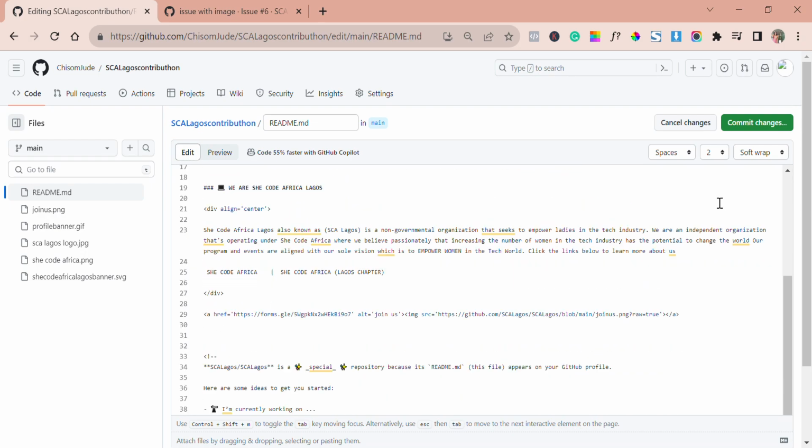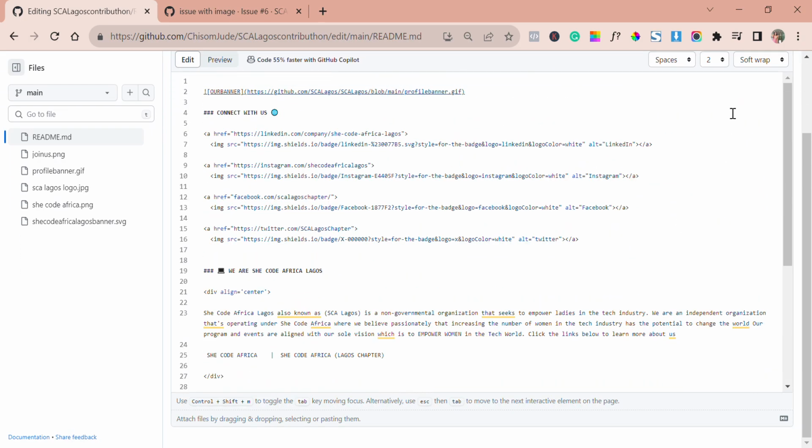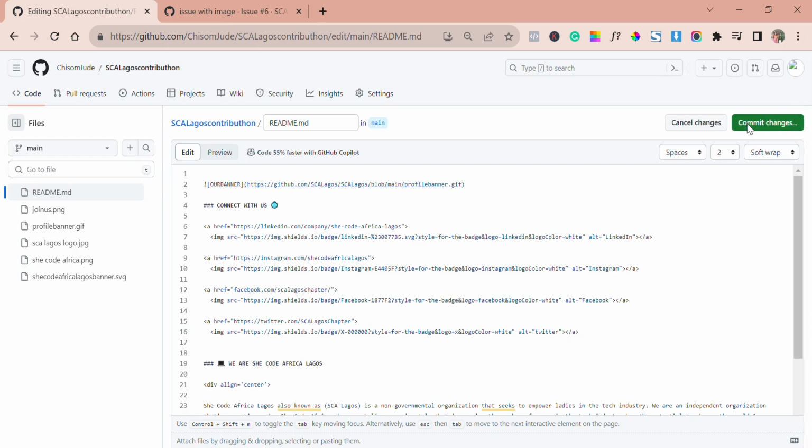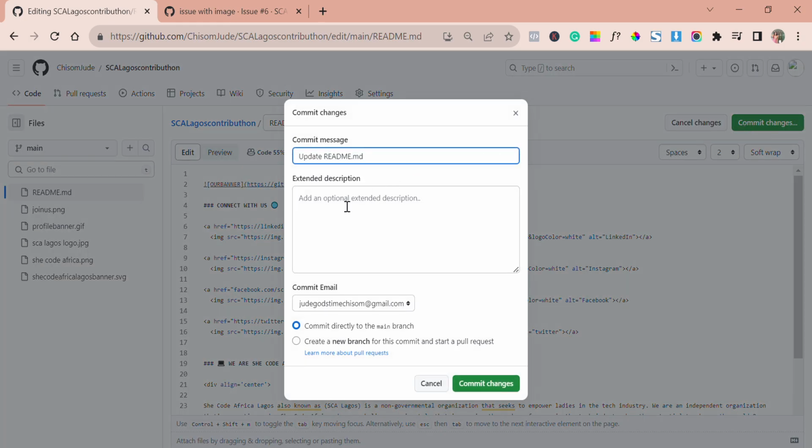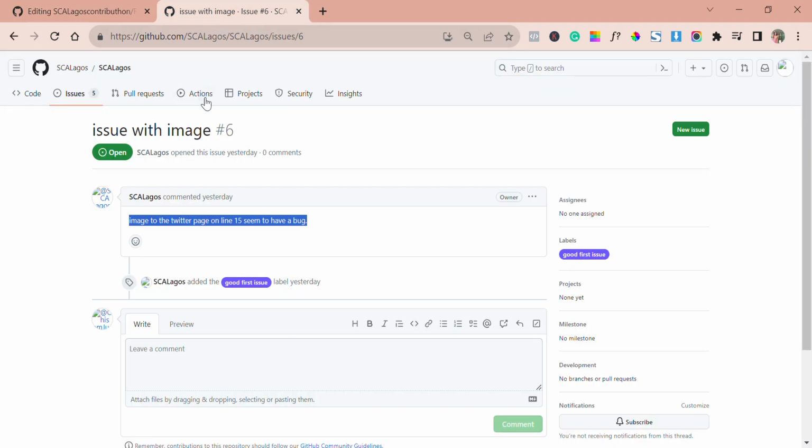What I'm going to do is I'm going to commit my change. So I'm going to say commit, and I'm going to add an extended description. Okay, it's optional, but I just want to add it. I'll say fix issue. So let me pick the issue number. Issue number is #6. So that is the issue I'm solving.